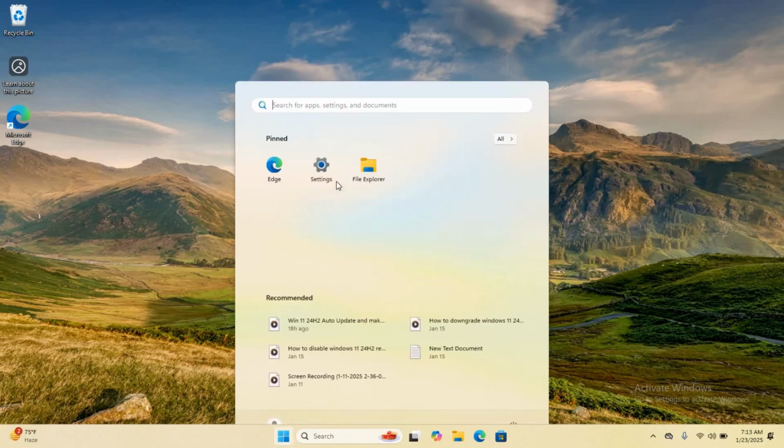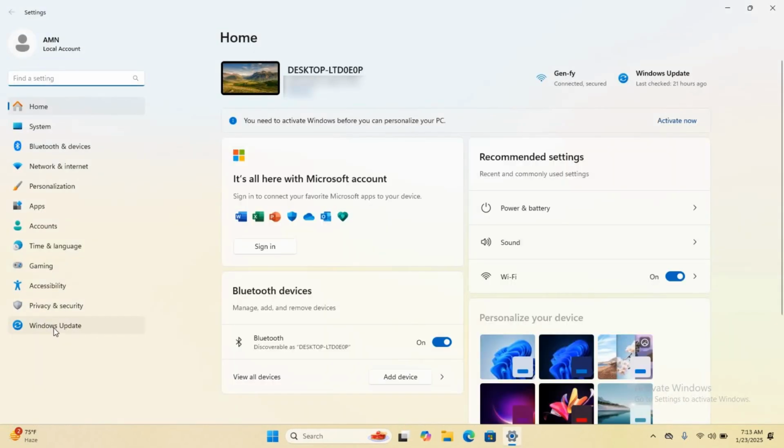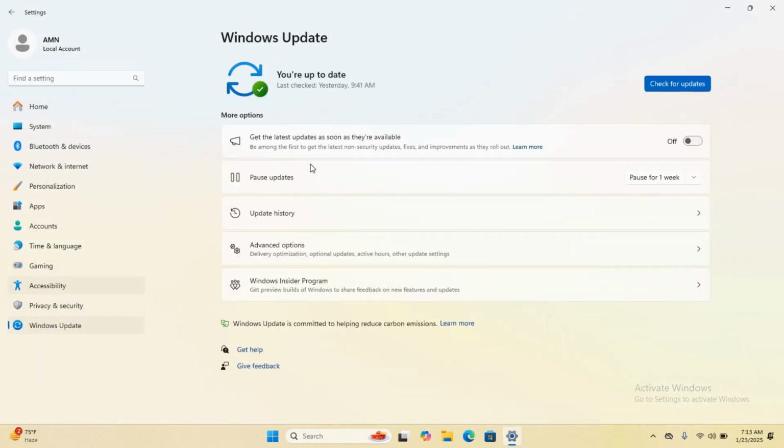If you click on your Start and go into Settings, go to Windows Update. Now you can see that we are up to date and the false update was paused on this PC. This PC is compatible with Windows 11. So you see, it says that we are up to date. Now let's uninstall this false update which Microsoft automatically installed onto our PC.